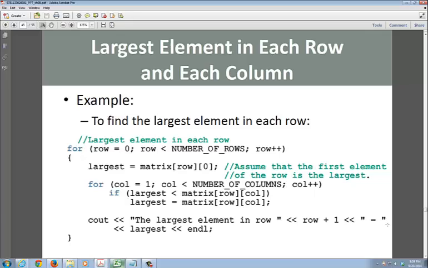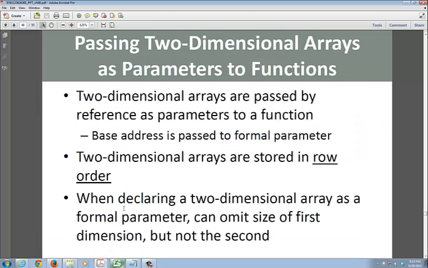Largest element in each row. Okay, so this is an algorithm that you're going to see. It's going to find the largest of the column. This is where the selection comes in, and the outer one is the repetition loop. The if is your selection. If the largest is less than whatever is inside of this, then you're going to set the largest equal to the content of that. So this is going down the column, and then it's going to look at the matrix, assuming that the first element of the row is the largest. It's going to assign it to the largest with the same basic algorithm we're talking about.